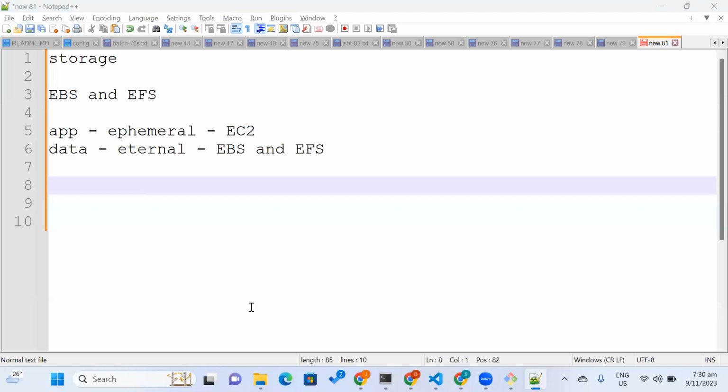Any questions? Yes, Santosh Avla. Hi Shiva, good morning. Hi, good morning. Shiva, what about NFS, do you also consider it for storage purposes? EFS is nothing but NFS.